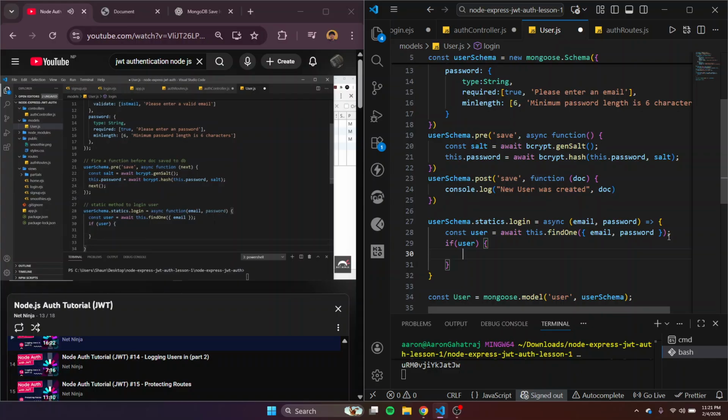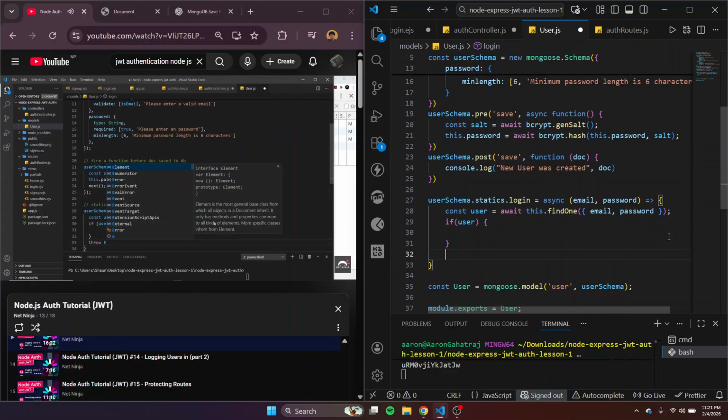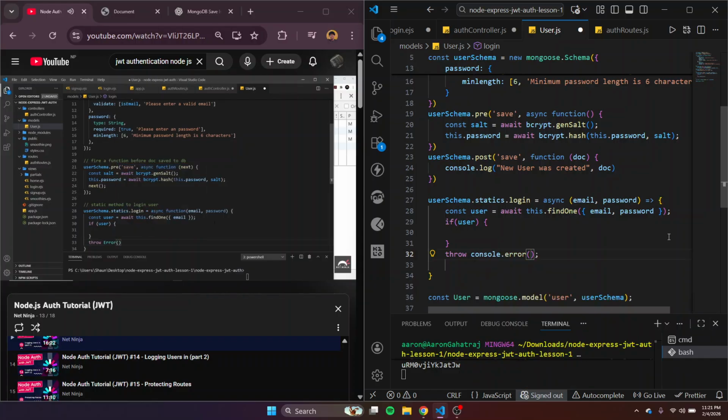So I'm going to, outside here, say throw, and then new Error to throw an error. And that error is going to have a message, and it's going to be incorrect email, right?